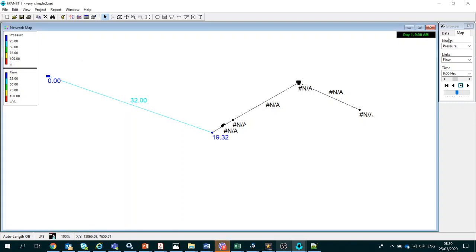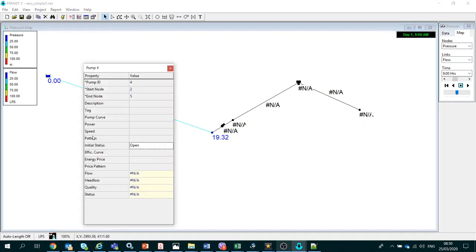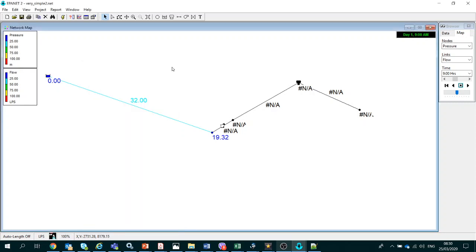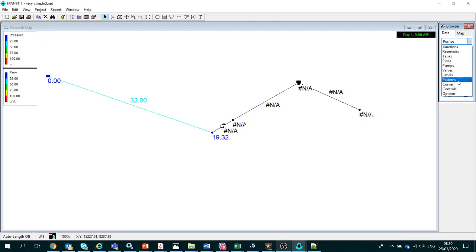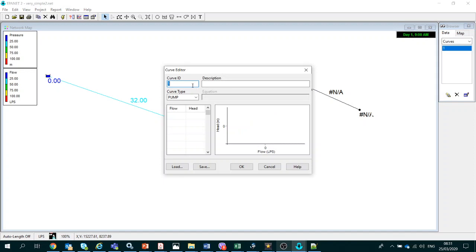Now, for this pump to operate, it needs something called a pumping curve. That is the characteristic of the pump. How does it work under different head and different flow requirements? So what we are going to do is go to data and create curves, new pumping curve. Let's call it PC1.